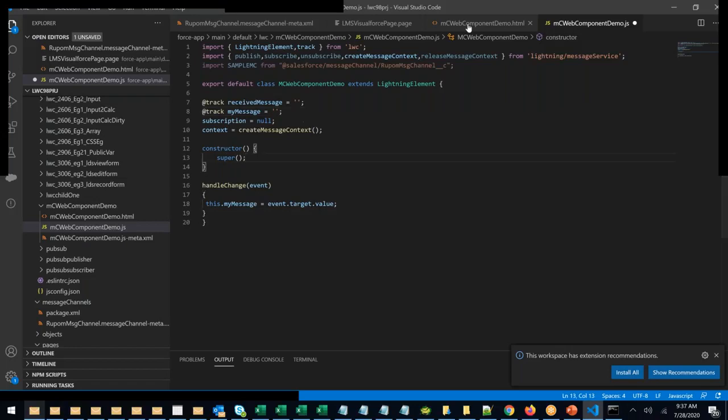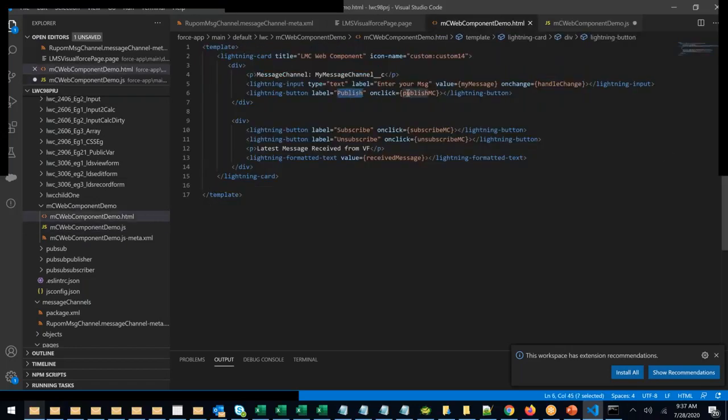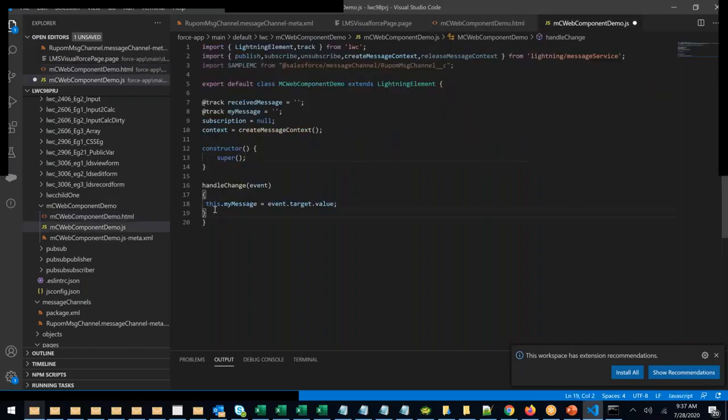Perfect. Next, I have a button called publish. For that, publishMC has to call a function called publishMC. Right now, I'm writing the next function, publishMC. In this, I have to form the message. The same thing that I formed in my Visualforce, the same message I'm forming here also.